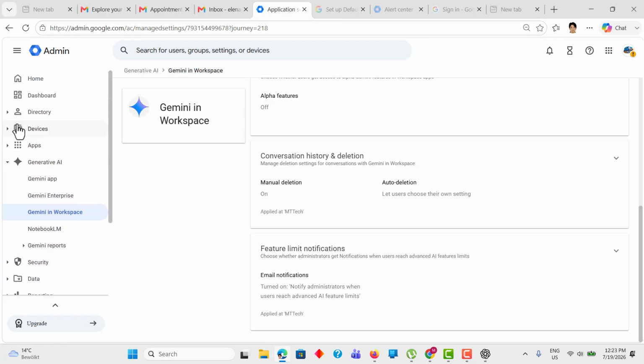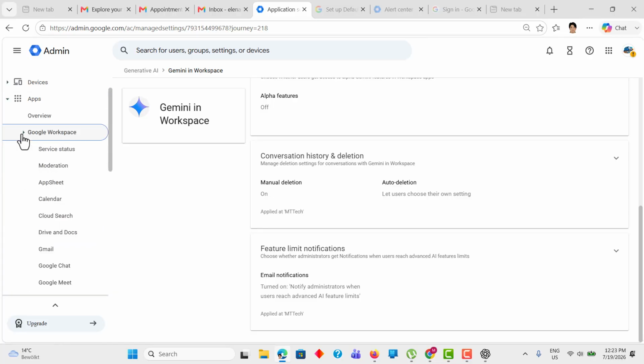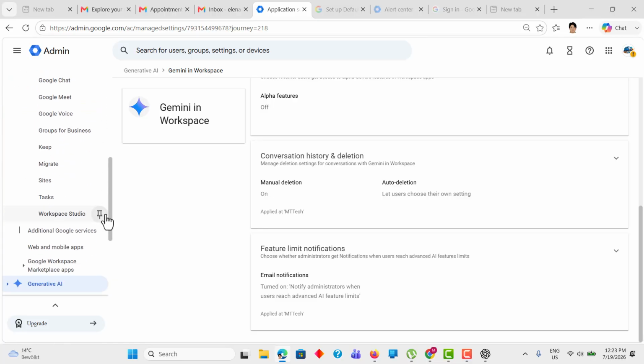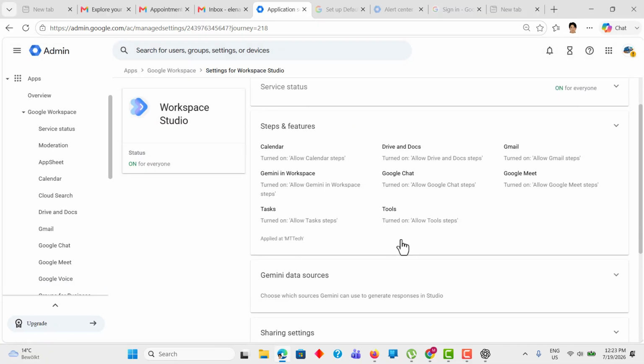The app is right here. Let me show you. Right here, Workspace Studio, where you can touch all the settings.